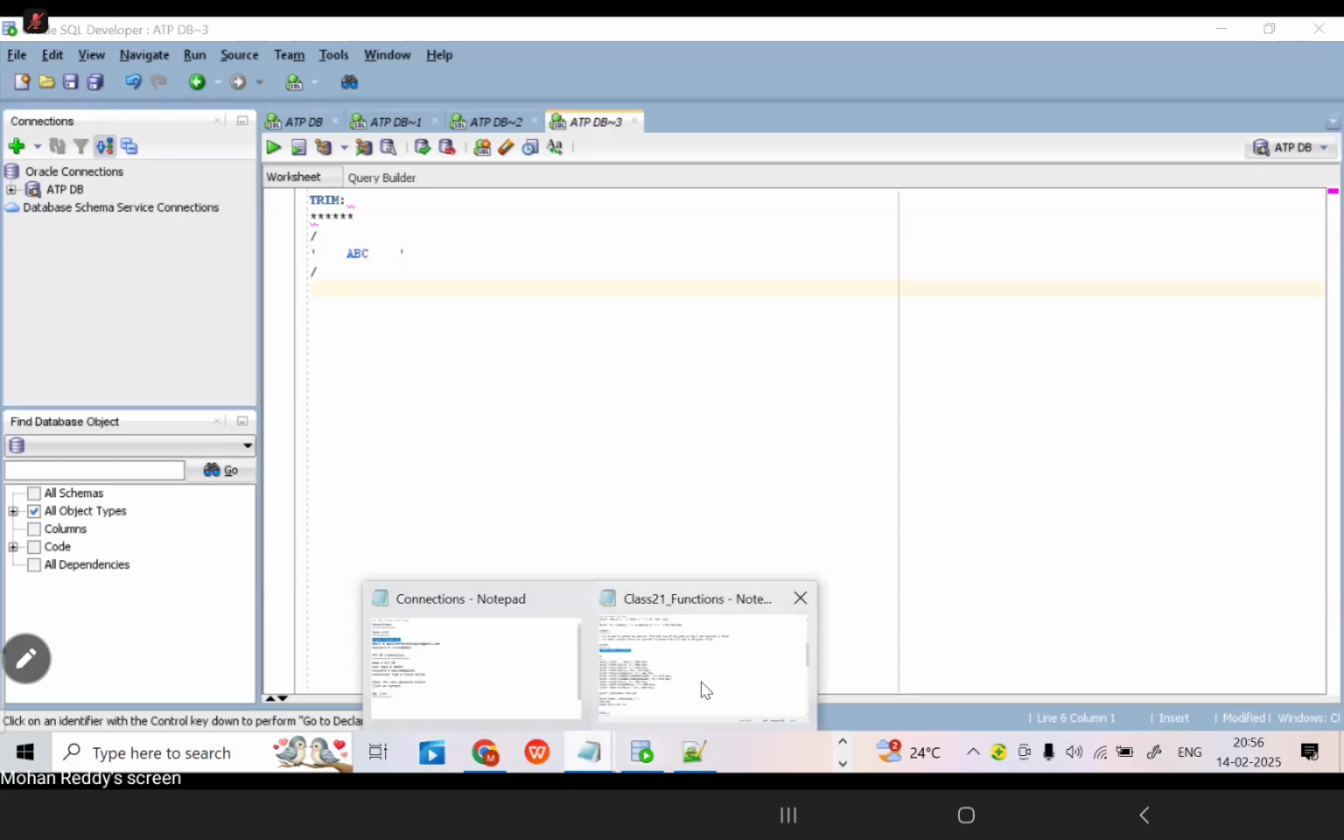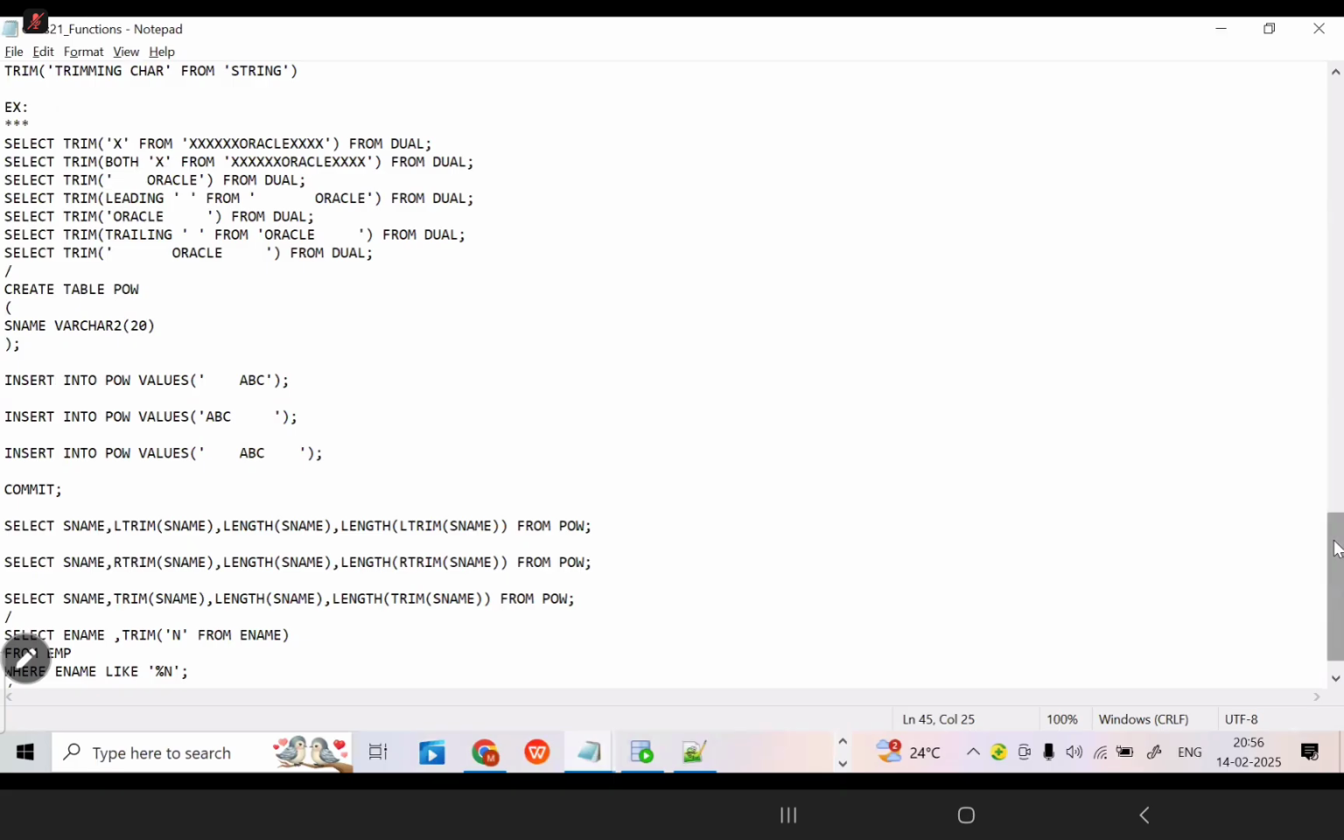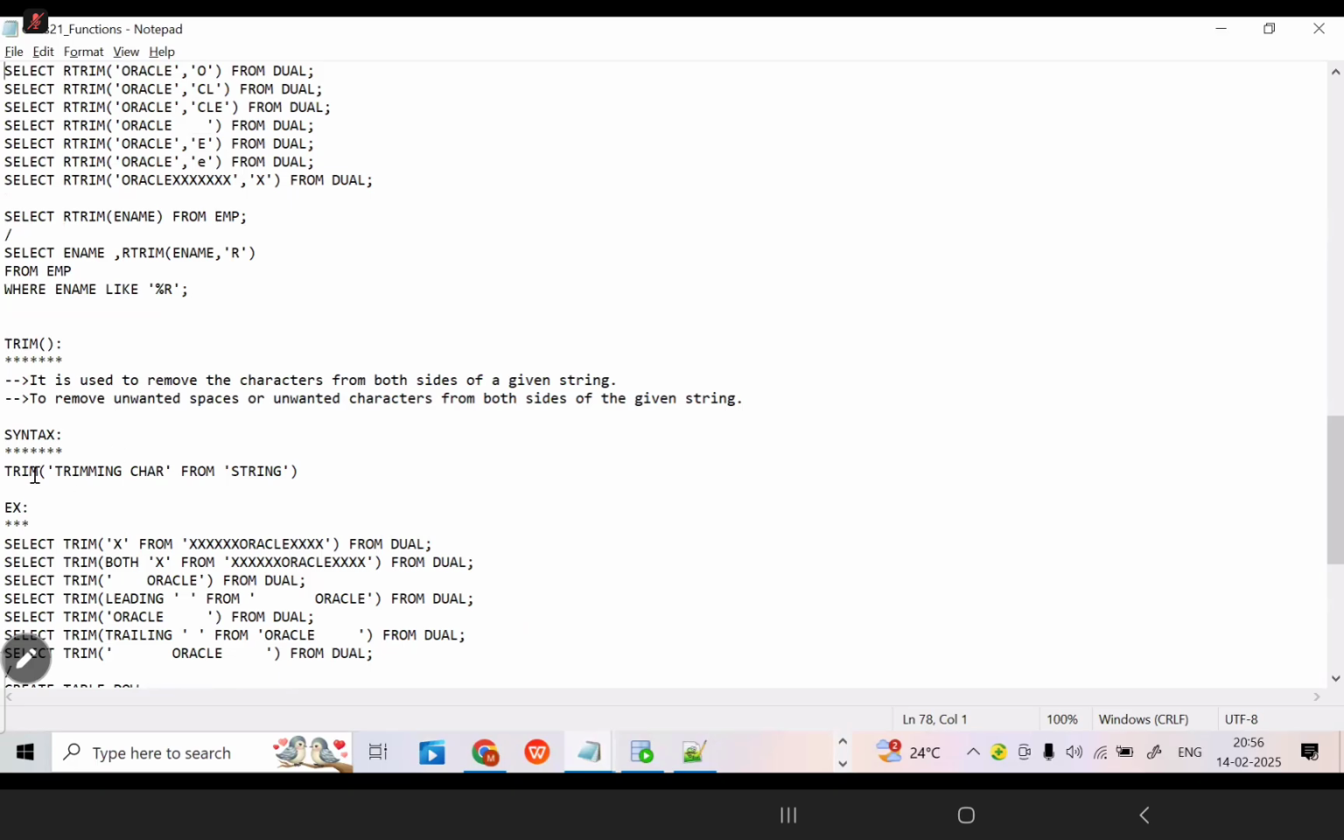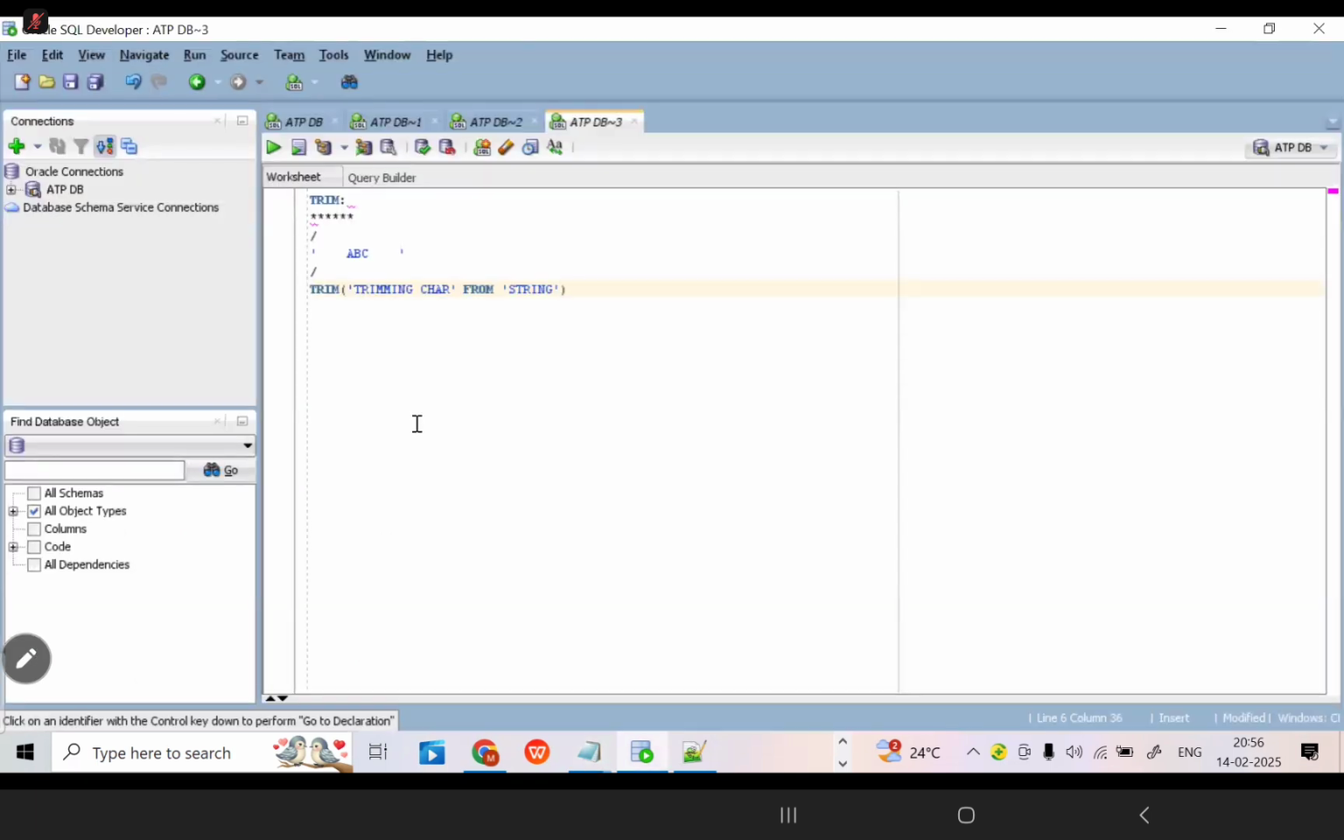What is the syntax? Let me take the syntax. How many parameters? Just this one: trimming characters from the string. Okay, now I can do that. Select. First I can write a single parameter directly, trim. What is your given input string? This is the input string. Take this input string from dual, and I'm going to give it an alias name Z. You can take any alias name; I'm giving Z here. Now run the query.